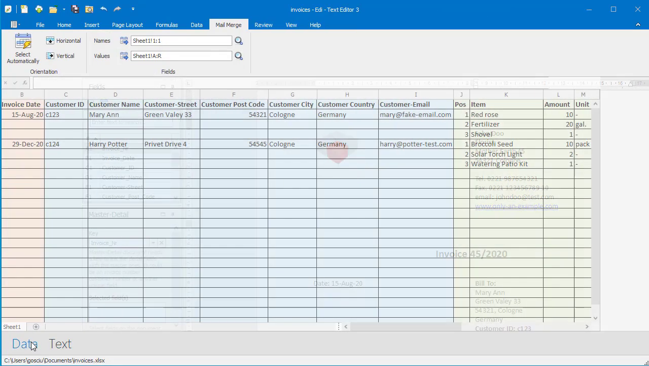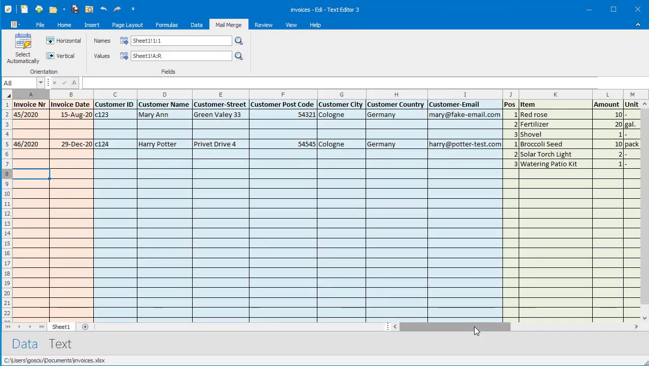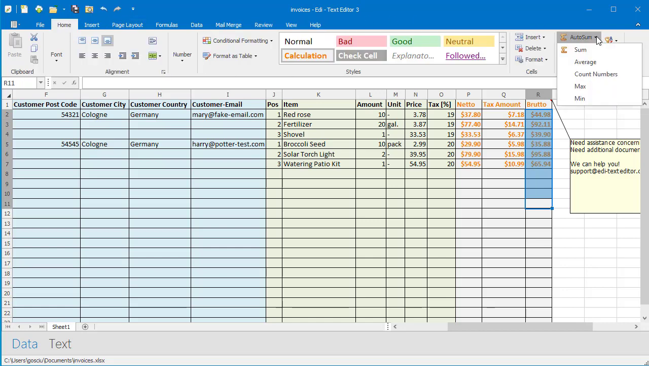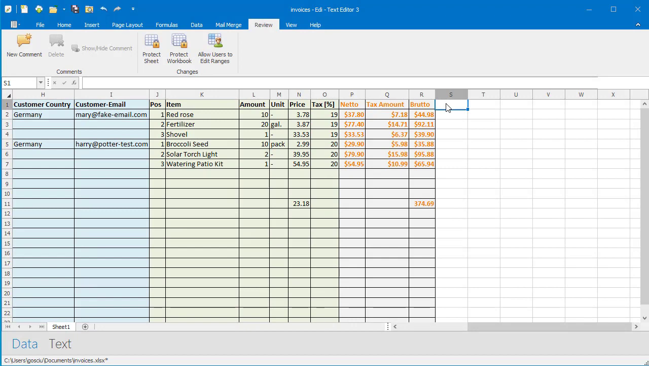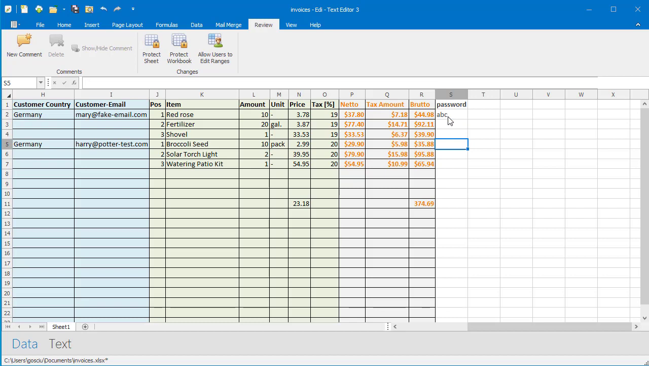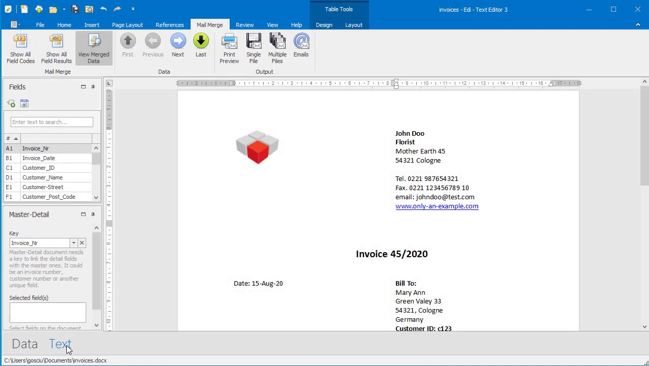The data view is a normal spreadsheet. There, you can analyze your sales, format numbers, or create additional fields. Let's create an additional field, with a custom PDF password per customer. Switch to the text view, and mail merge into multiple files.